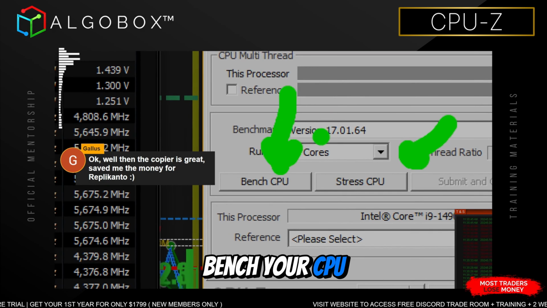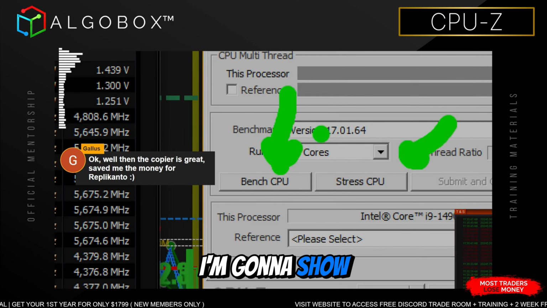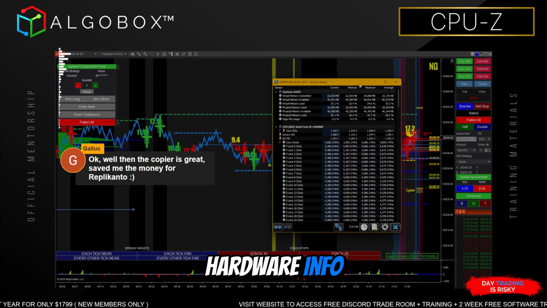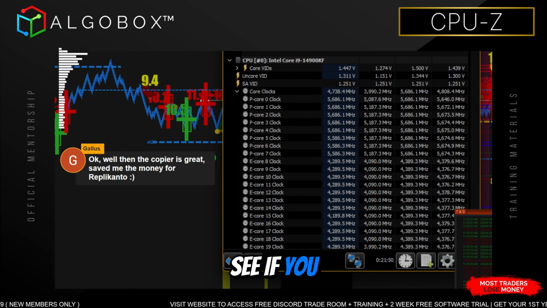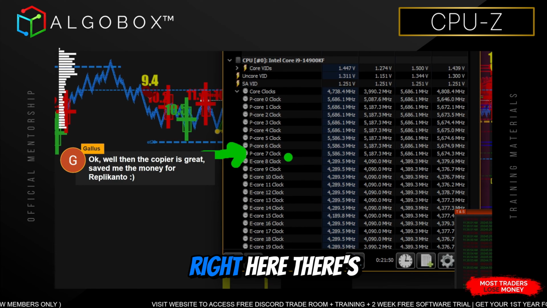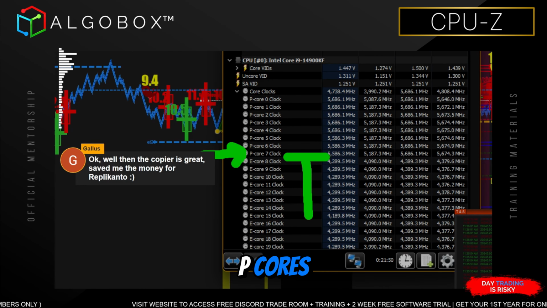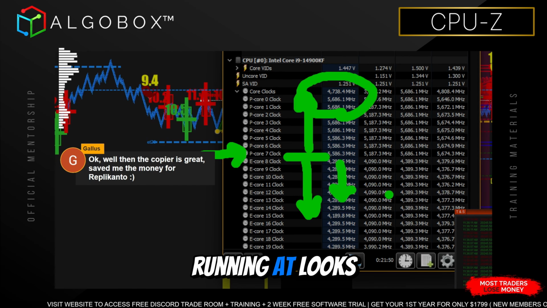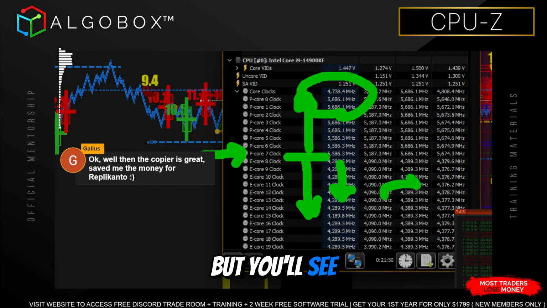And then bench your CPU if you want to see what I'm going to show you next to run this thing up. That's going to be this app called HWiNFO. Now I can see, if you look real closely, there's a line from P-cores, and you'll see these running at my 5.7, right? And then these running at, looks like 4.2, but you'll see max, they were hitting 4.4.